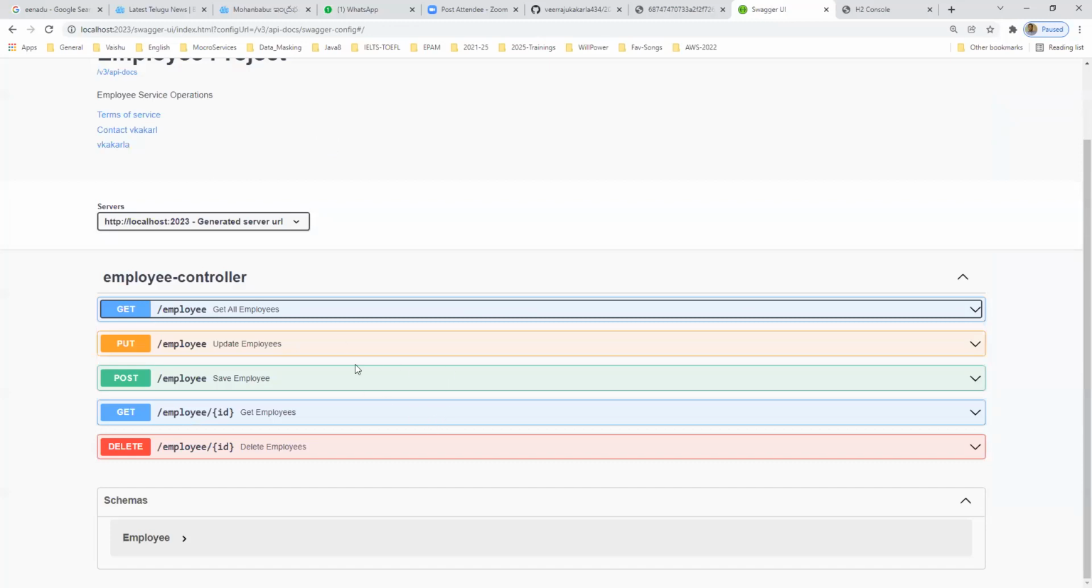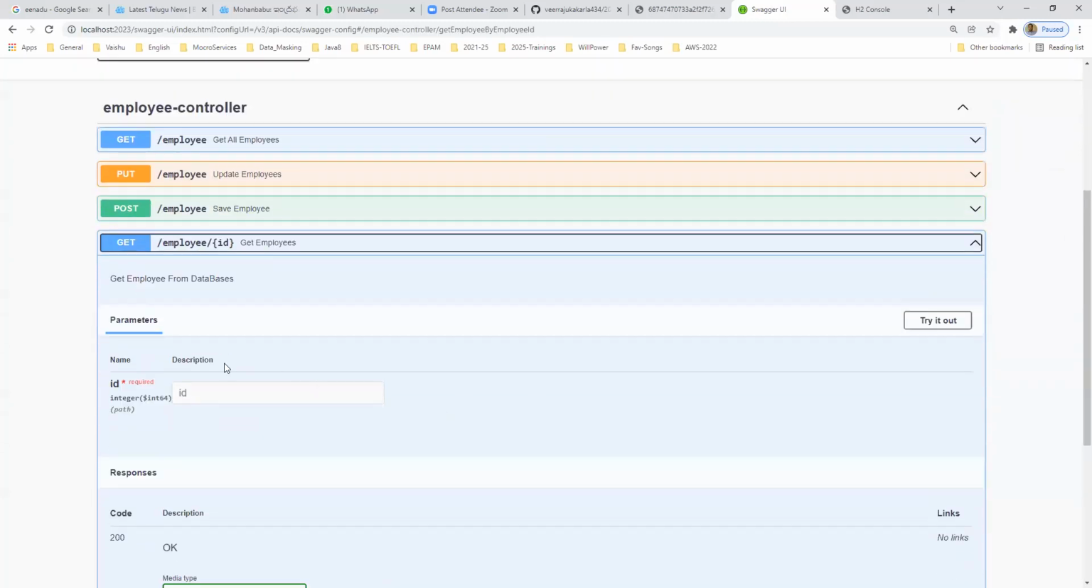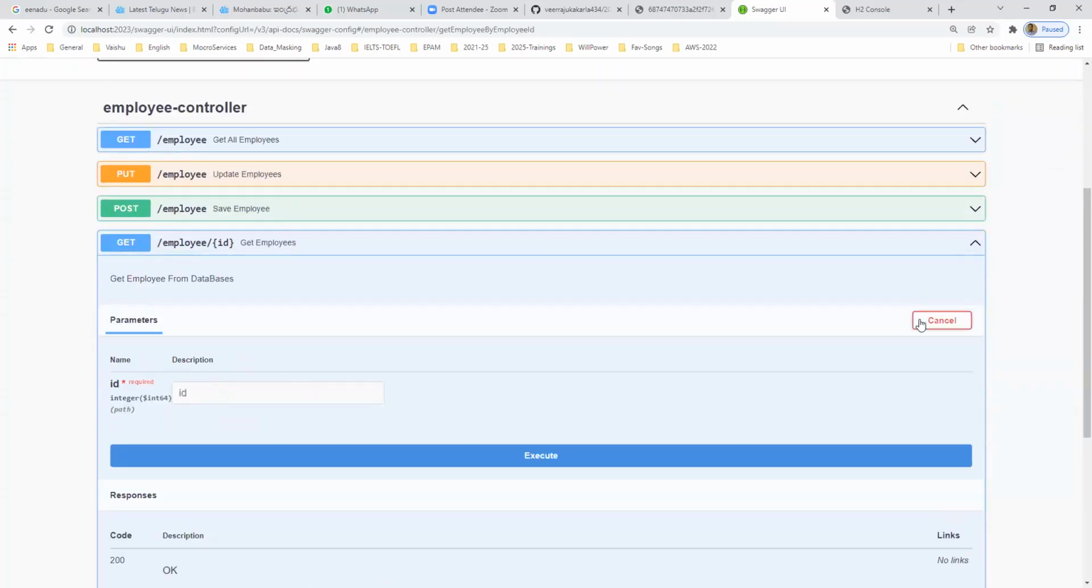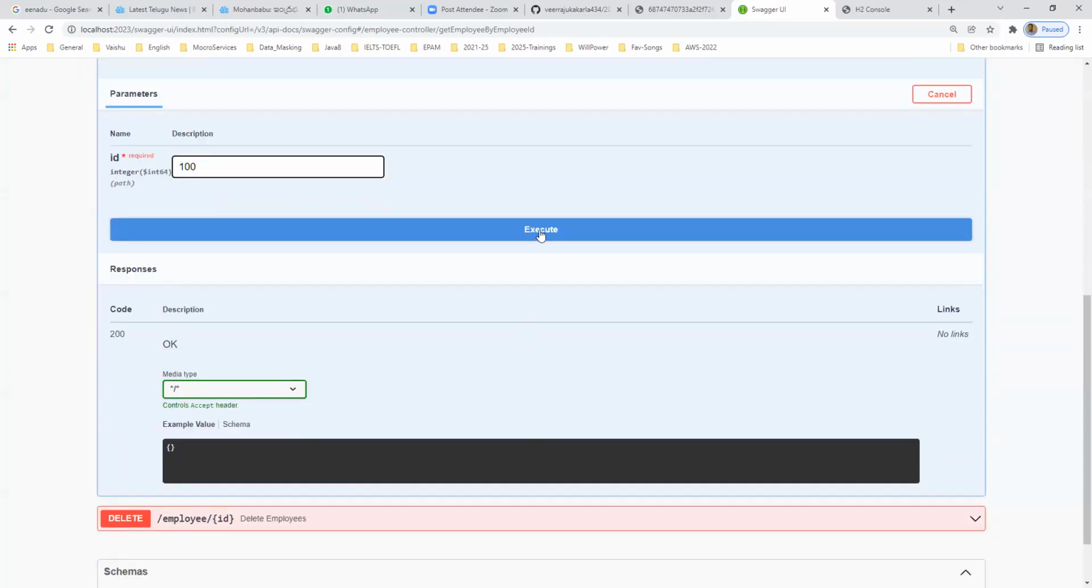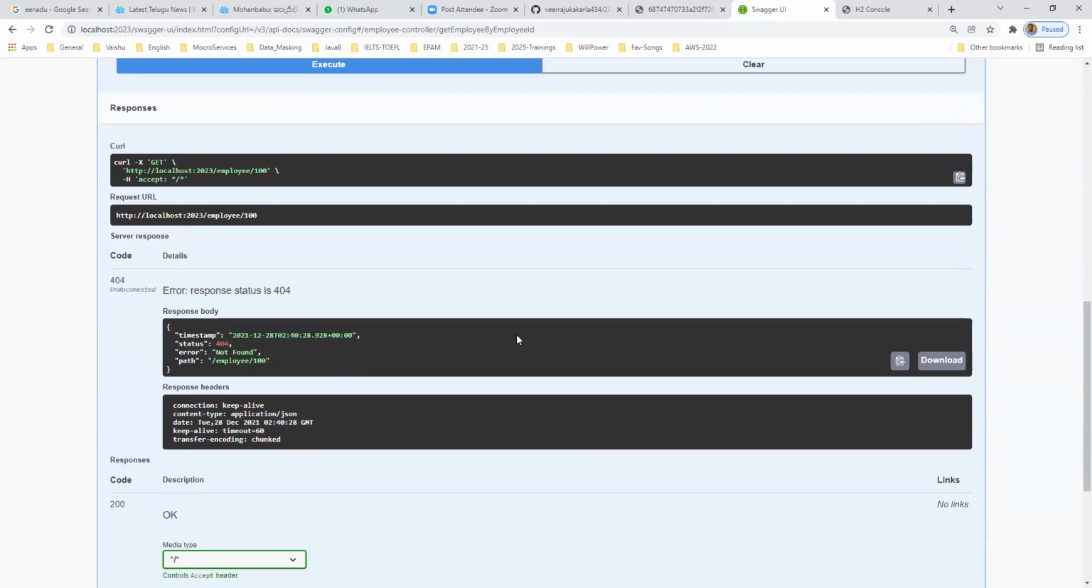The same you can see with get employee by ID. You can pass some ID here and try it out. Obviously we will get a resource not found exception. That is the expected behavior. See the timestamp, it comes automatically here. The status is 404, error not found. Okay, so 404 and not found, right?